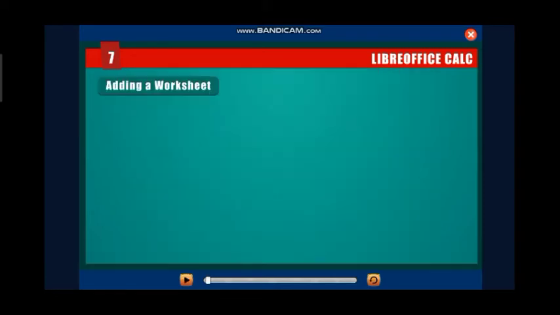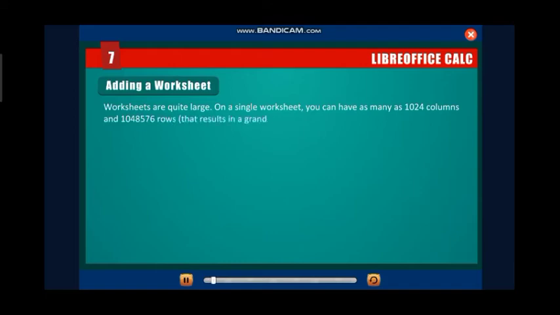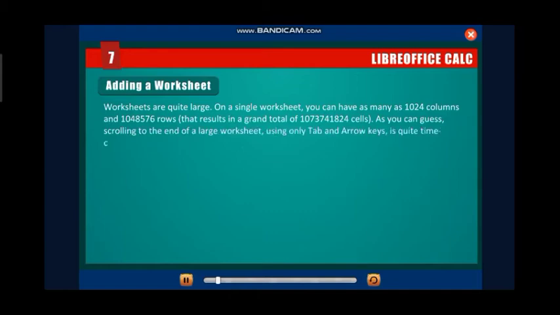Now children, let's learn to add a worksheet. You know that worksheets are quite large. You know that on a single worksheet we have 1024 columns and 1048576 rows. That means we have a grand total of 1073741824 cells. As you can guess, scrolling to the end of a large worksheet using only the tab and arrow keys is quite time consuming. So it's a better option to add a new worksheet instead of scrolling.